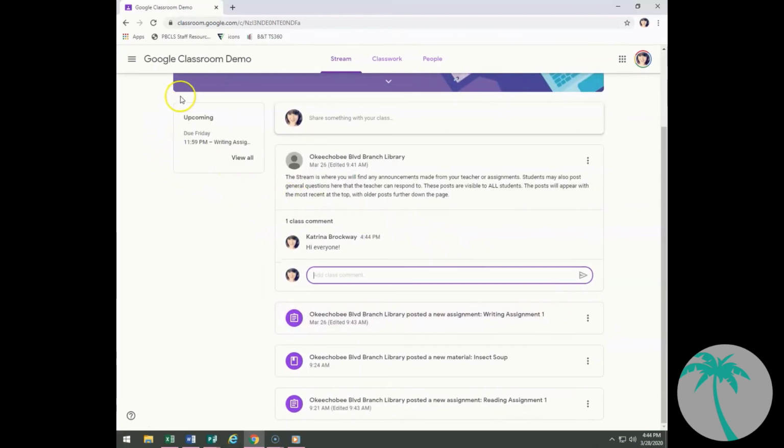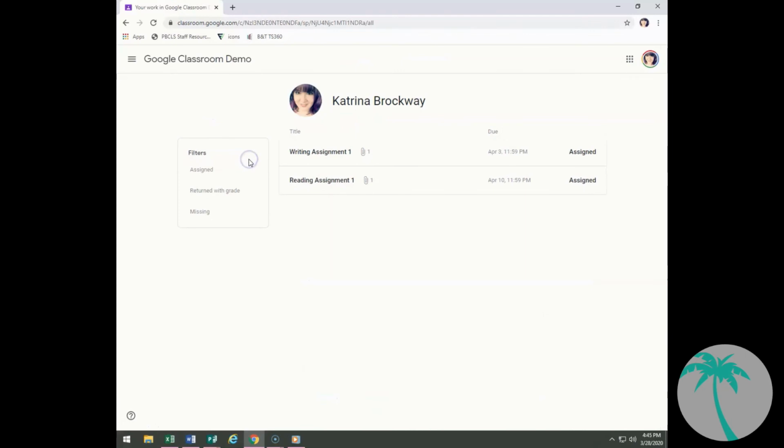Next, let's look at the upcoming box. This box will display assignments due within the next 4 days. For a more complete picture, we'll click View All. This link will take you to your assignments page. It's a full list of all your class assignments, past and present. You can filter this list by work assigned, items returned with a grade, and items marked missing.